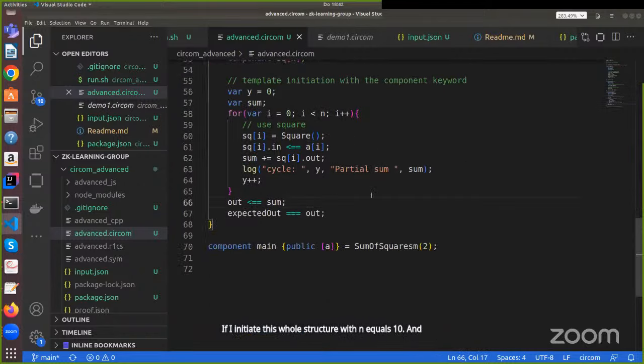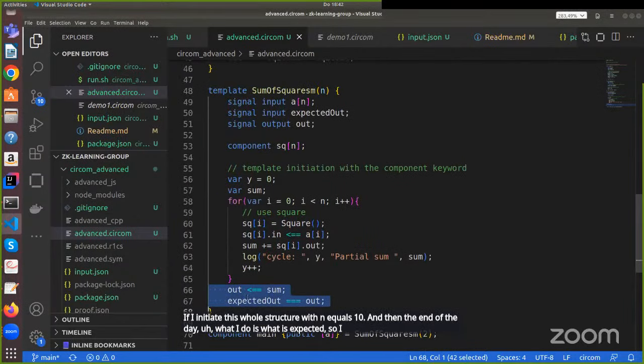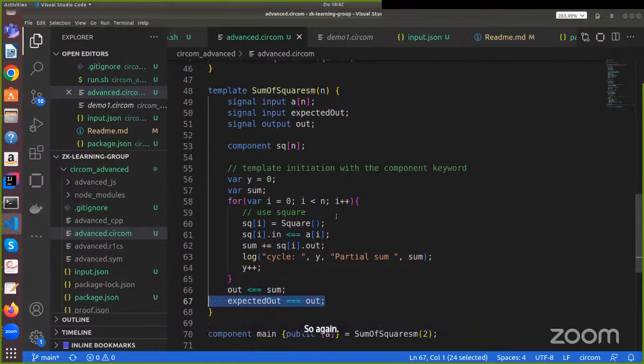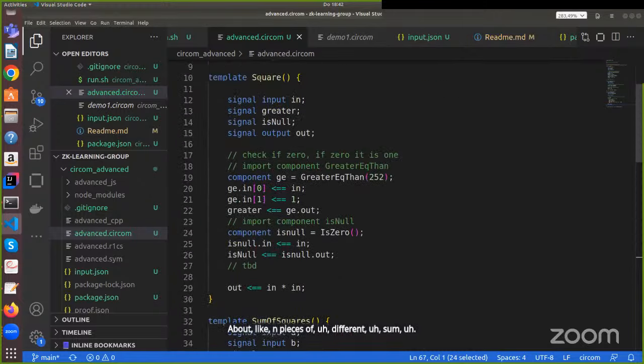And then at the end of the day, I do what is expected. I say that the sum should be equal to the output, and then the output should be equal to the expected output. So again, this loop practically generates, in the physical world, or more in an abstract rank 1 constraint circuit field, n pieces of different sum of squares circuits.